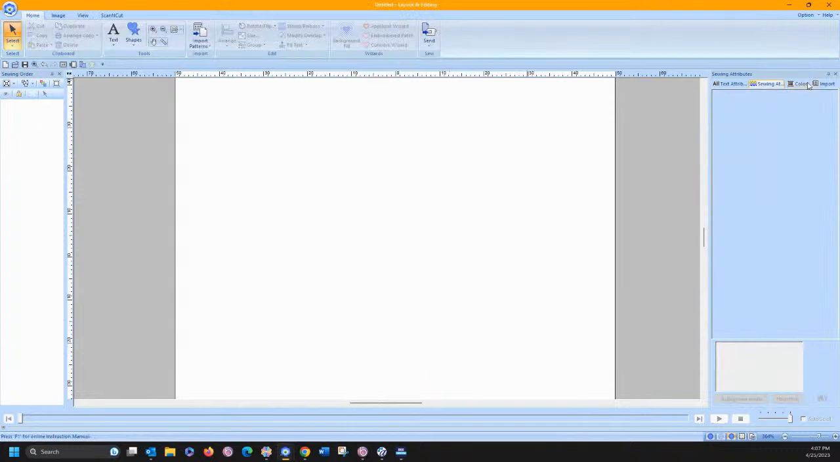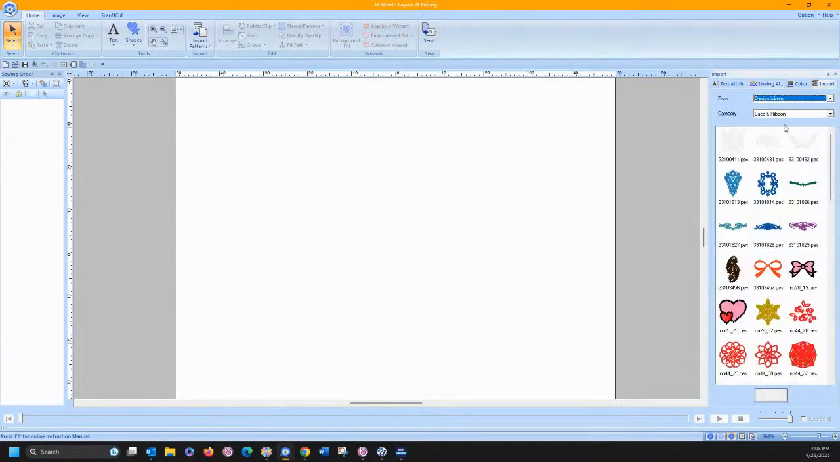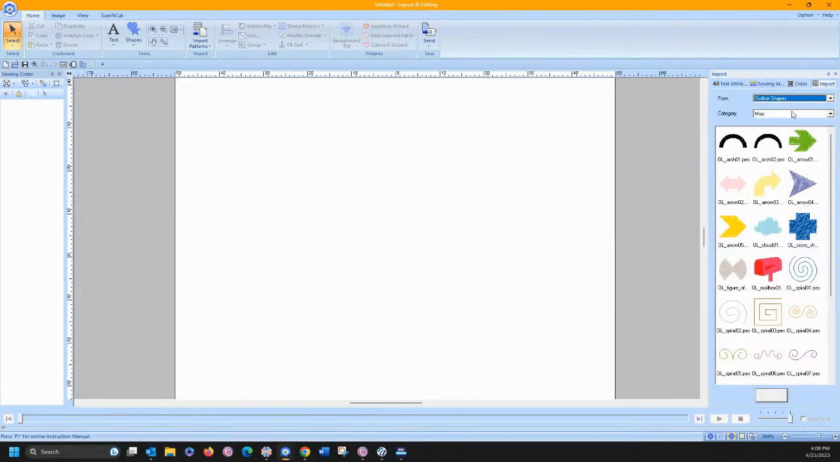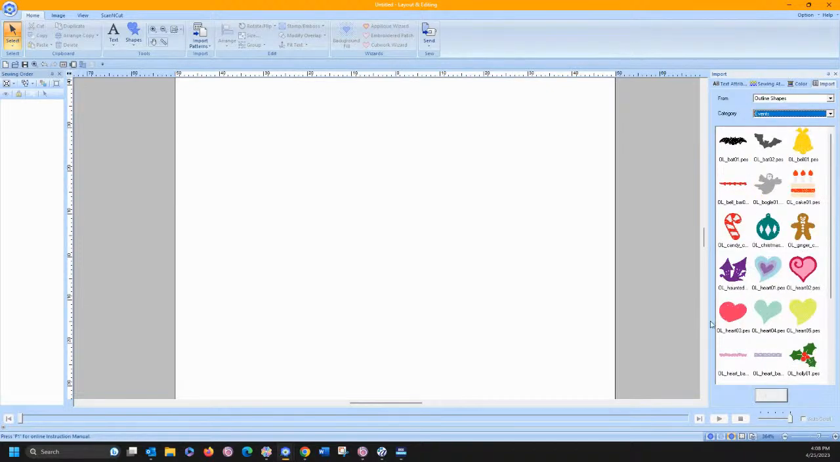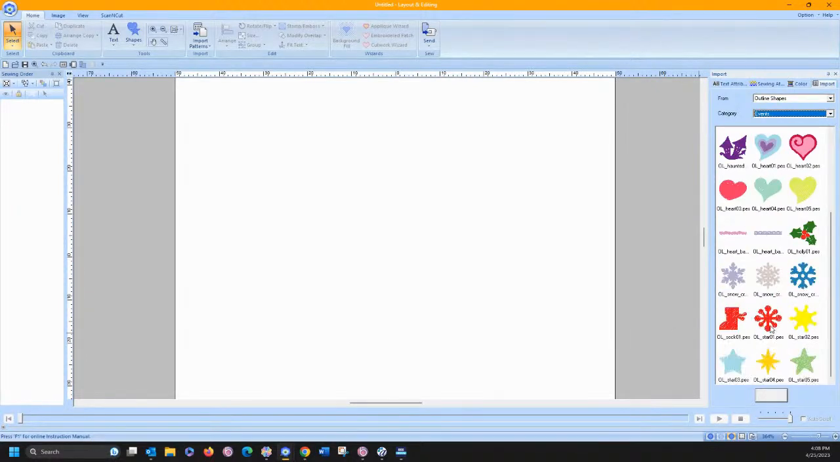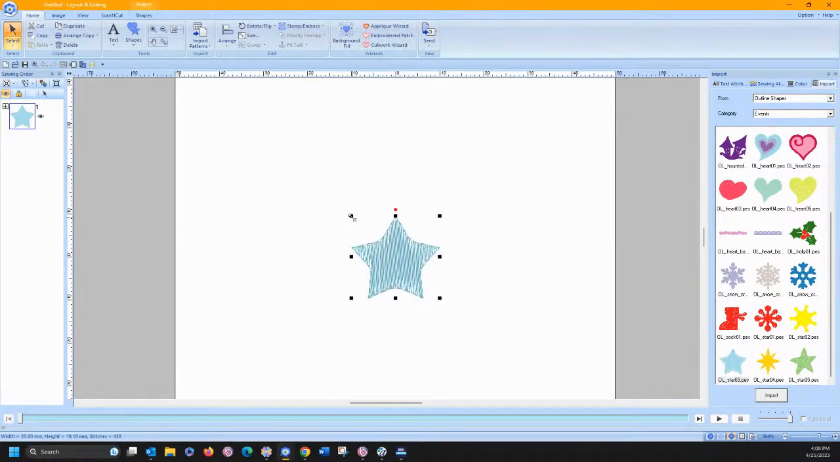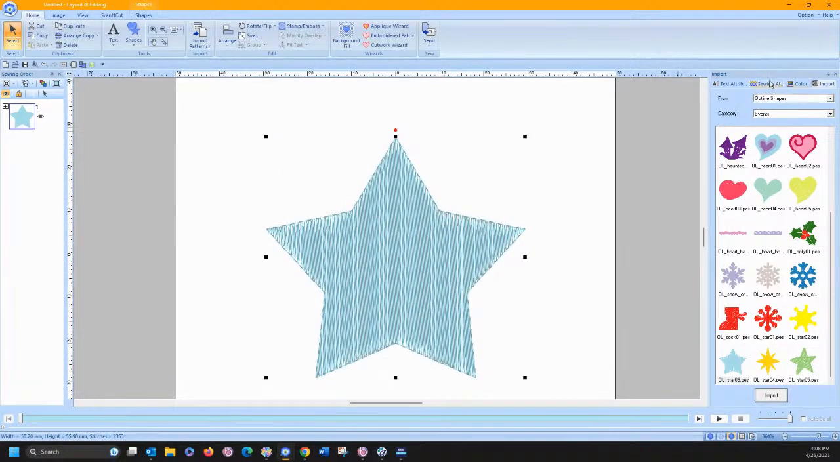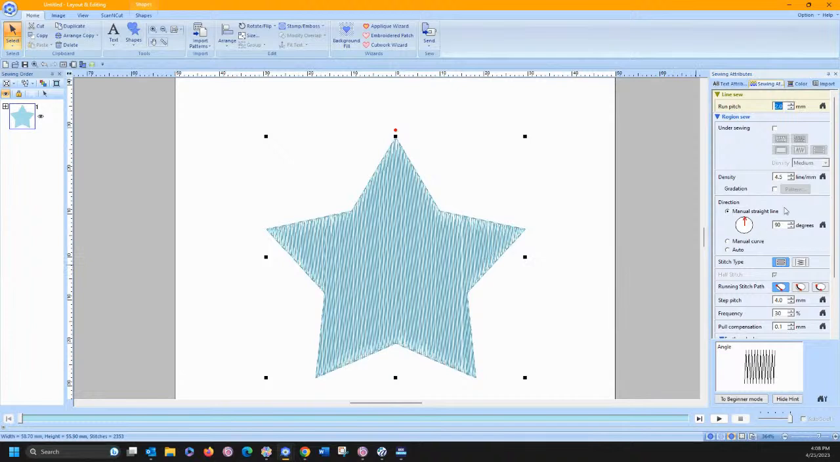Let's go see what we've got in our import window that we might be able to adapt to that. Go up here and choose outline shapes. We have all kinds of little outline shapes in here that are fun to play with. Let's say events. How about we do a star today? Because it's about time for stars and stripes. You can go back into your sewing attributes because this is an outline. You can just come in and put your gradation on.